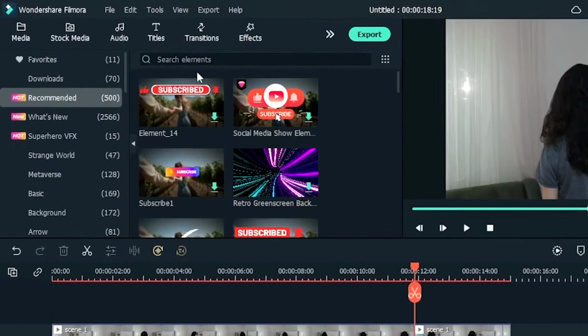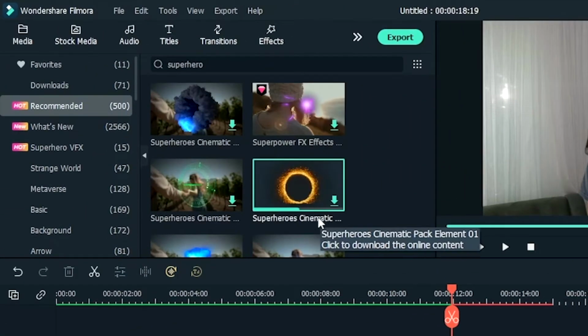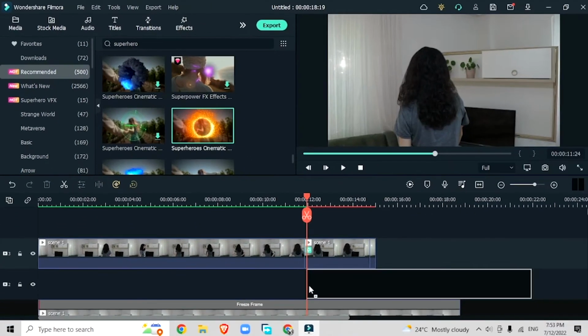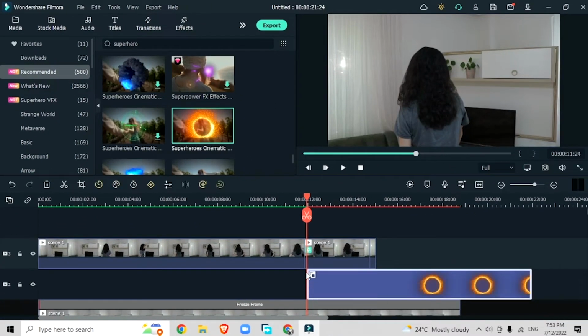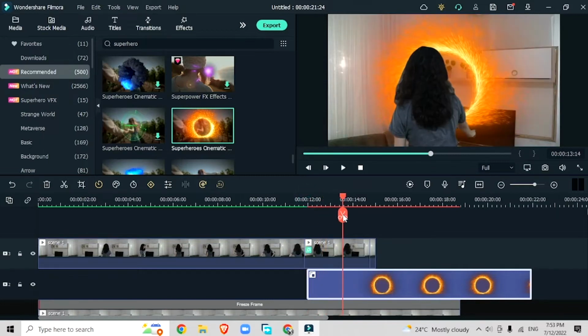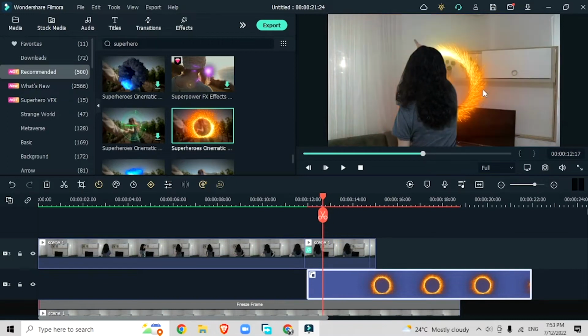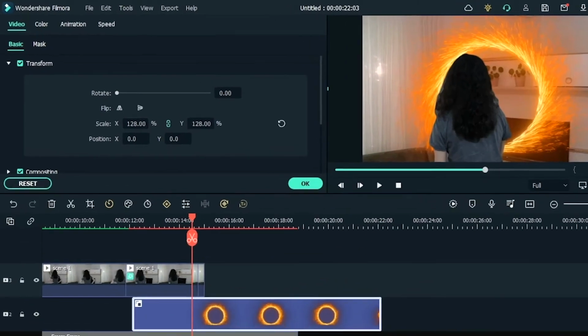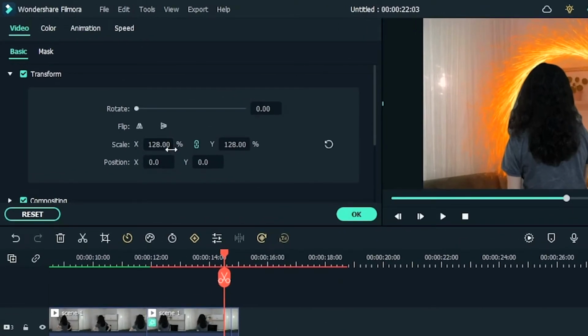Let's go to the Elements menu and type in Superhero. Download this Superhero Cinematic Pack Element Series 1, and we're going to place this underneath our top video. Make sure to match the beginning of this element with when you're about to open this portal, because the element will open up in a circle, and therefore it should match with your hand movement. If it's opening from the other side, you can simply double-click on this element and just flip the element. This way it's going to open in the same direction as your hand. Use the scale and the position to make it perfect for your video.